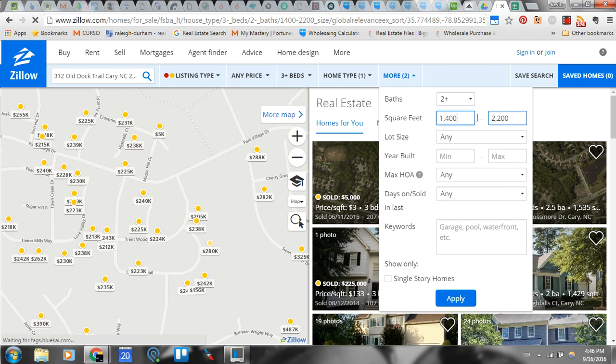Most of the houses in the neighborhood, if they're in the same neighborhood, are going to be within this range. The next field we're going to look at is lot size. You're going to leave that blank. The last field we're going to look at is the year built, same as square feet. I like to stay within 4 years of my property, over and under. So 4 years before it was built and 4 years after.